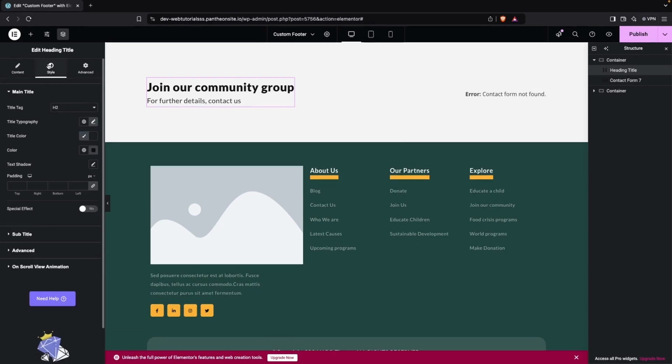If you want to change the styling of it, we can go into the style, and from here I can change the styling of the main title, subtitle, advanced, and we also have the on scroll view animation. But I'm going to keep these default values here.